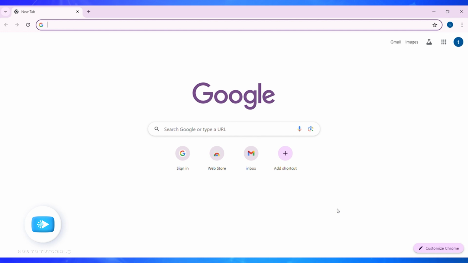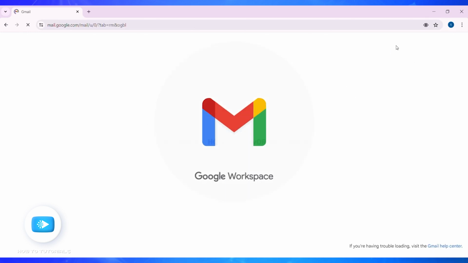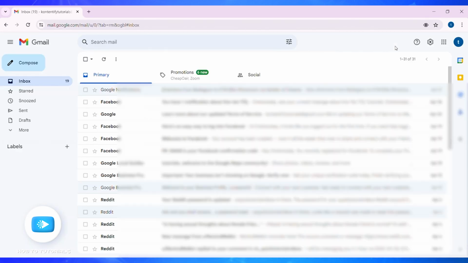And once you are on the home page of the browser, here you can click on this inbox option or the Gmail option at the top right corner of the screen. And it will take you to your Gmail. Here, make sure you are logged into your account.